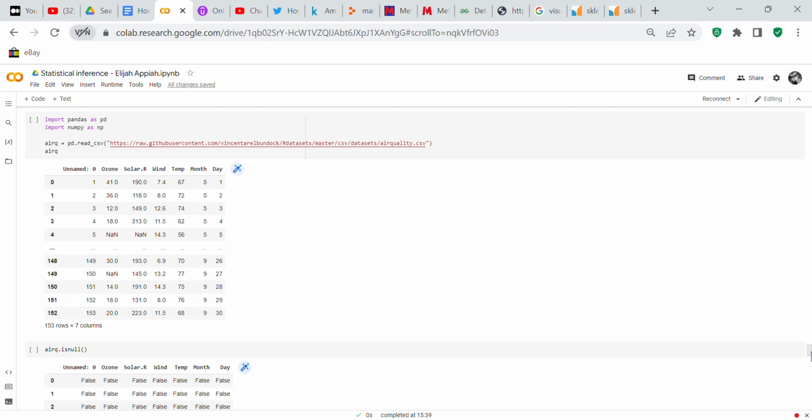Unnamed: 0 is just the index that could be deleted if I wanted to, but I decided I'm not going to go to the trouble of deleting it right now. Then we have ozone, solar R, wind, temp, month, and day. And we have 152 rows of data, so I'm assuming that's going to be 152 days.